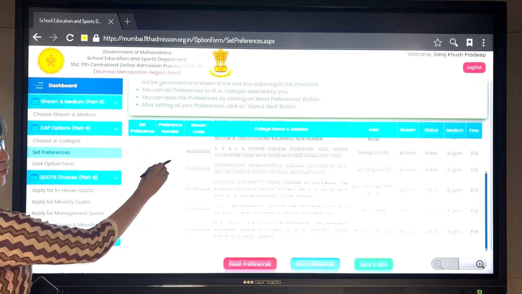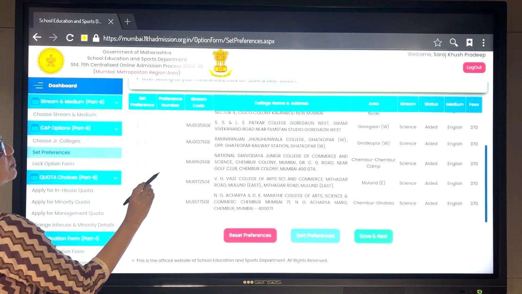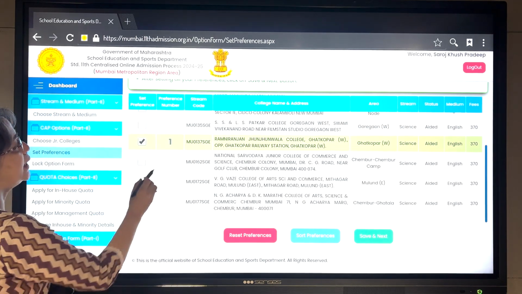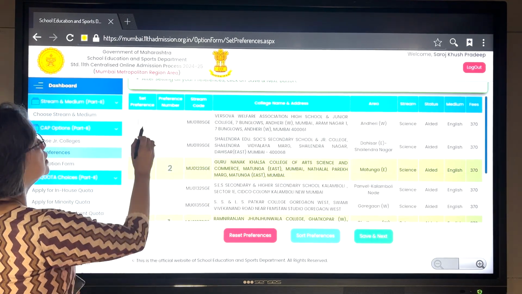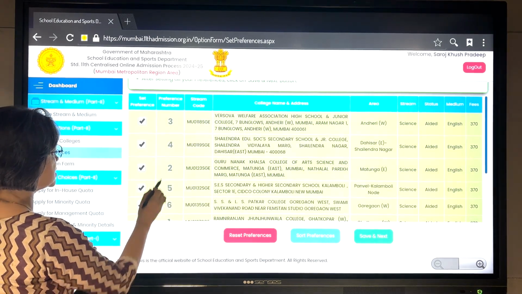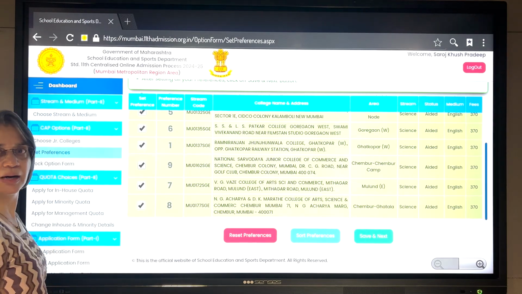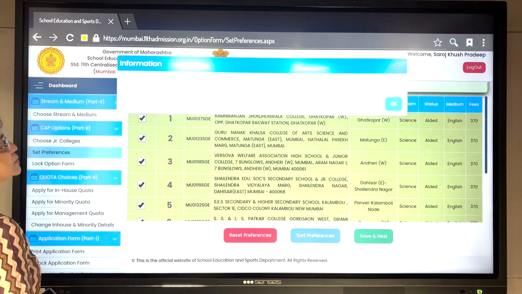Now I have to first choose the preferences. Let's see here, choosing the preferences, Jhunjhunwala is my first preference. Then let's say Khalsa is my second preference. Versova Welfare third preference. So whatever preferences that you need, you may just select one by one accordingly and then click on sort preferences.